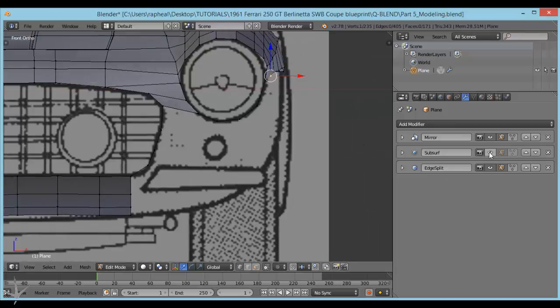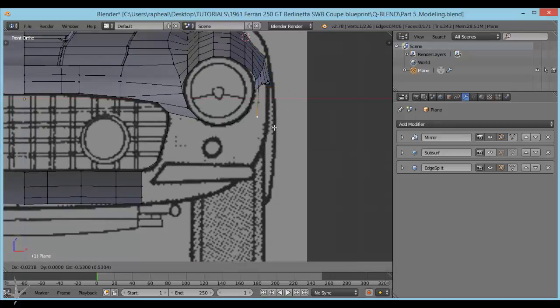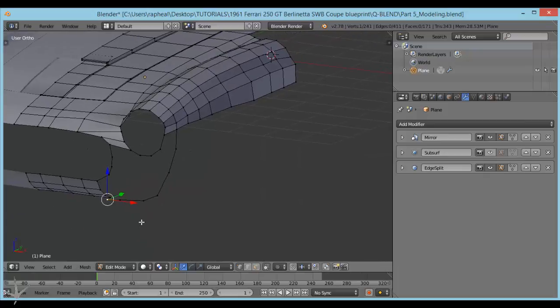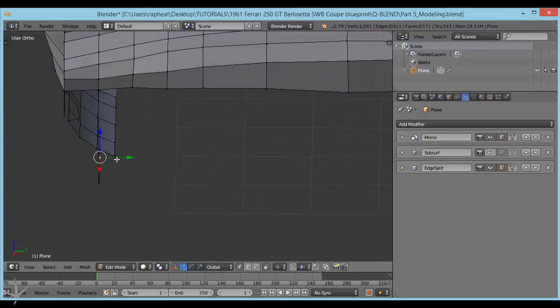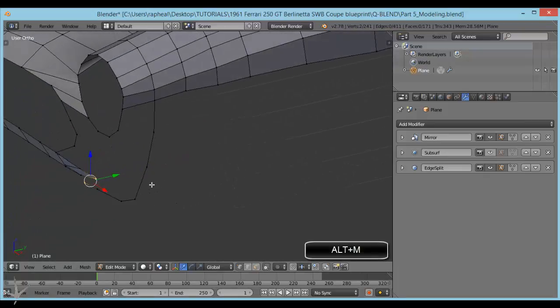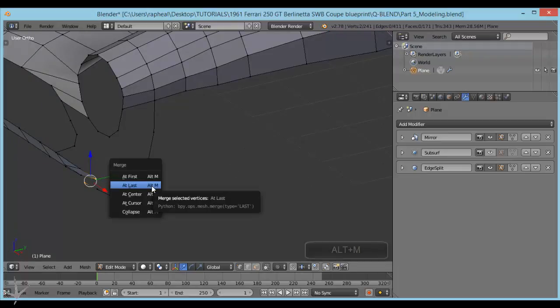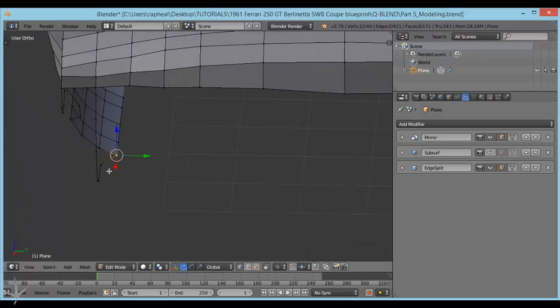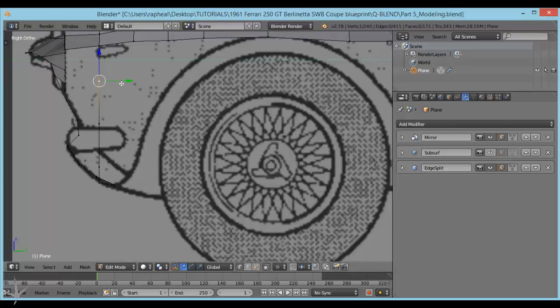I'll go ahead and turn off my sub and extrude it down. Maybe try and extrude it to that point. So this point should be joined to this point. So I'll Alt M it and join it last. And now I'll try curve these lines that I've extruded.